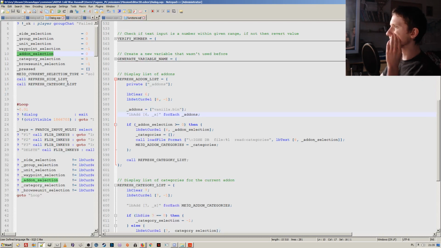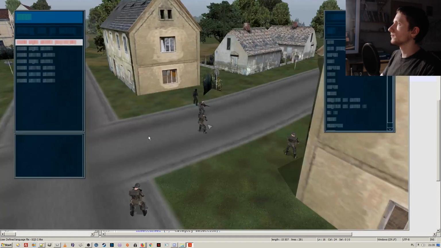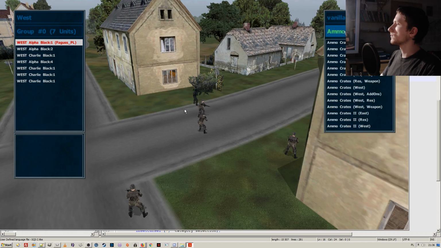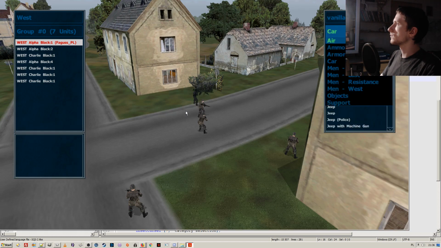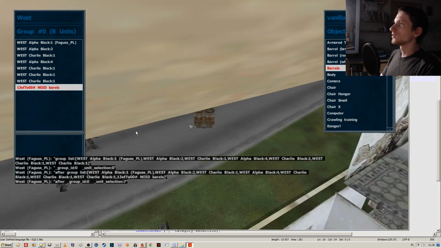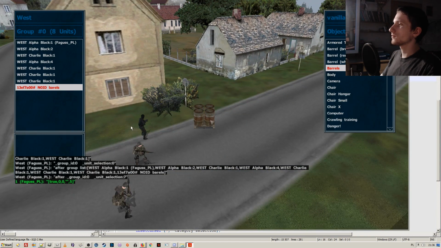What? Oh yeah. I need to call this function actually. Yay! It's loading. Loading the list of objects directly. Now let's try to add a barrel to my group. Currently it added a barrel, so everything seems fine.